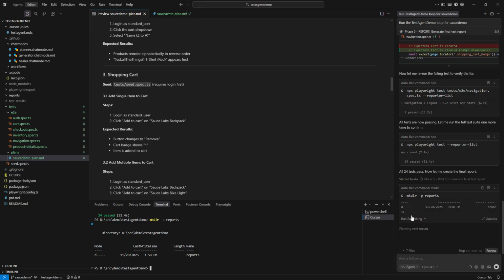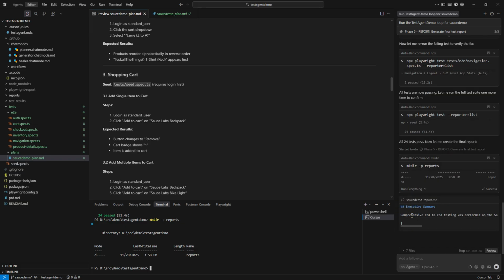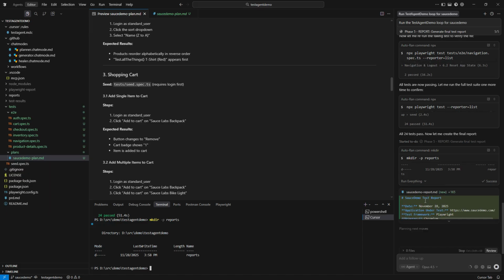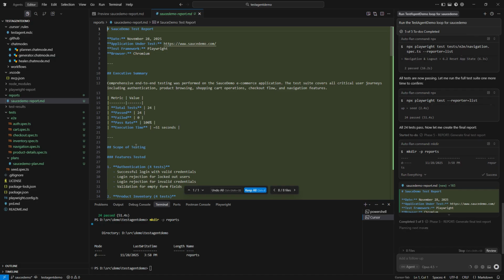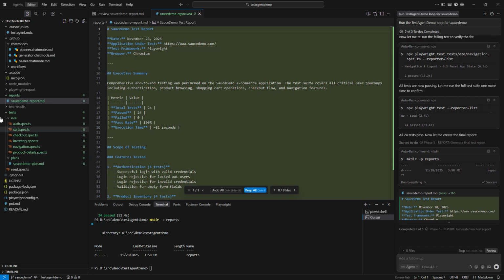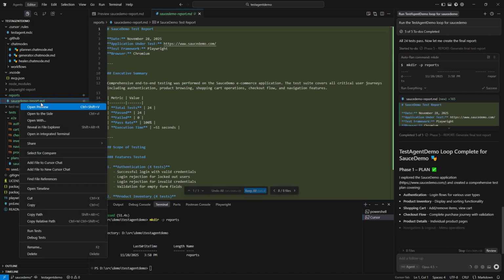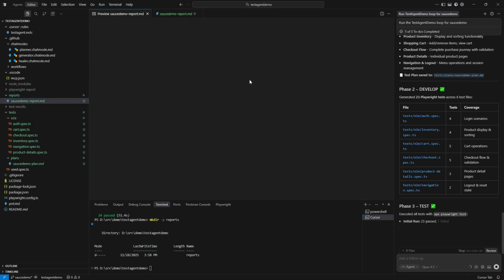So it has moved to the last phase, when we can generate the report and check the status of those tests. It's working on the final documentation with the result of the tests. It is done right now. I will open it in preview mode to see the results.